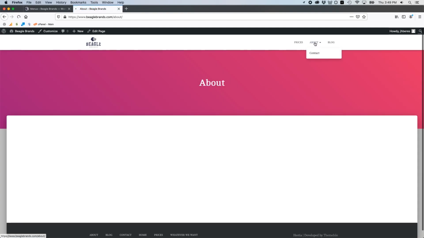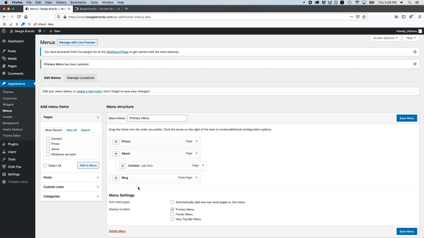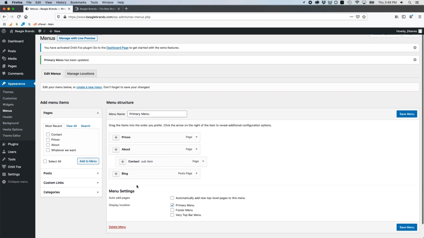You can even click on about, it'll take you to the about page. So let's go back home and come back over here. So that's how you create drop-downs in here.